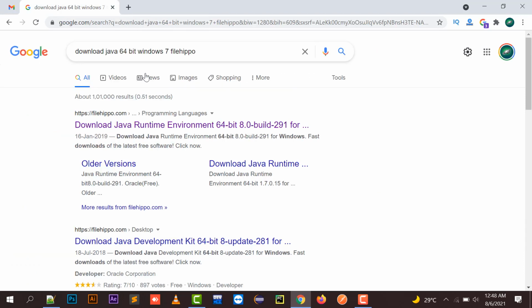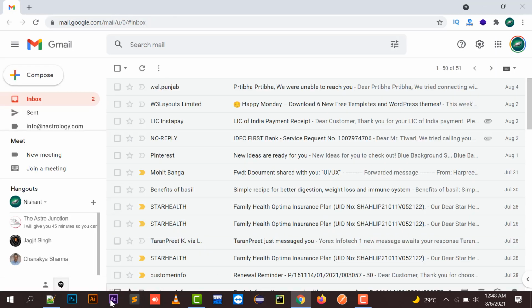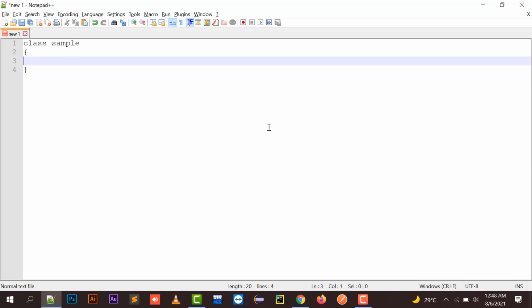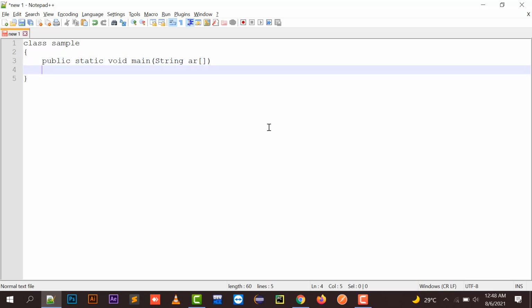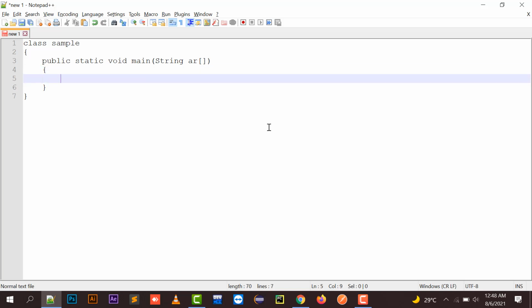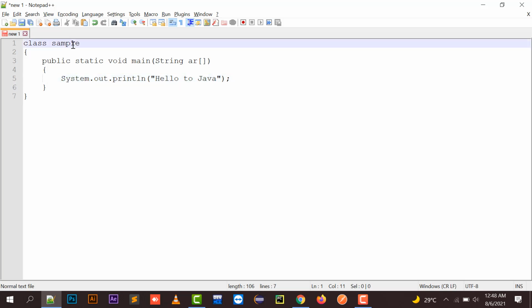After installing Java, you can open an editor, like I have opened Notepad++. I'm going to type here class Sample. We can say public static void main. I'm going to explain the basic words, like what is class, public, and static. Then System.out.println, and it should print "hello to Java".